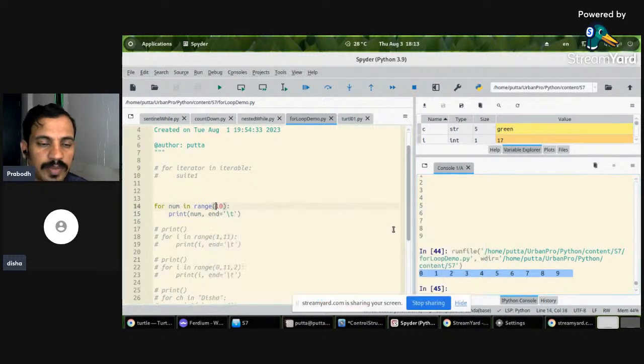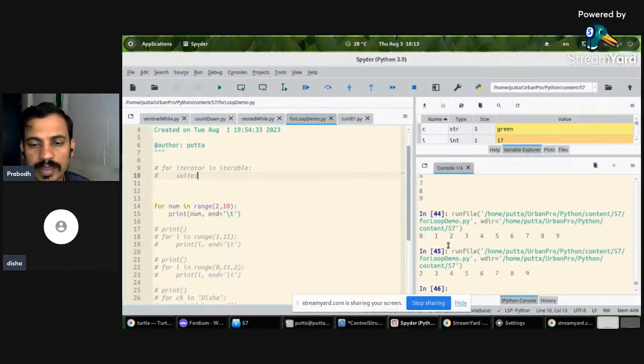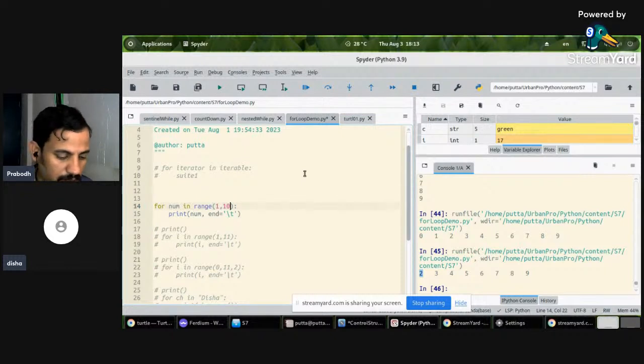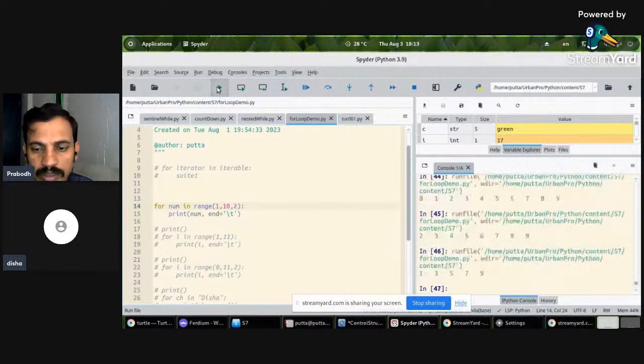Suppose I specify the range as 2 comma 10. Okay, this time, see, it starts from 2 and goes up till 9. Okay, 10 is not included. And similarly, if I write 1 comma 10 comma 2, it will print values in a step of 2 starting from 1. Okay, up till 10, not including it. So we are getting 1, 3, 5, 7, 9.